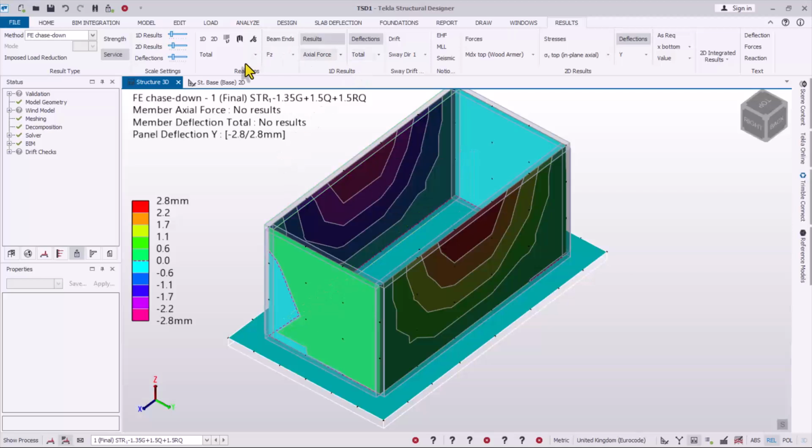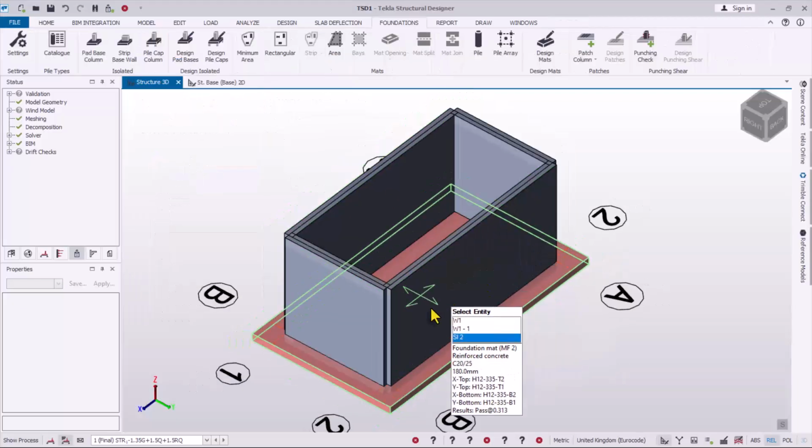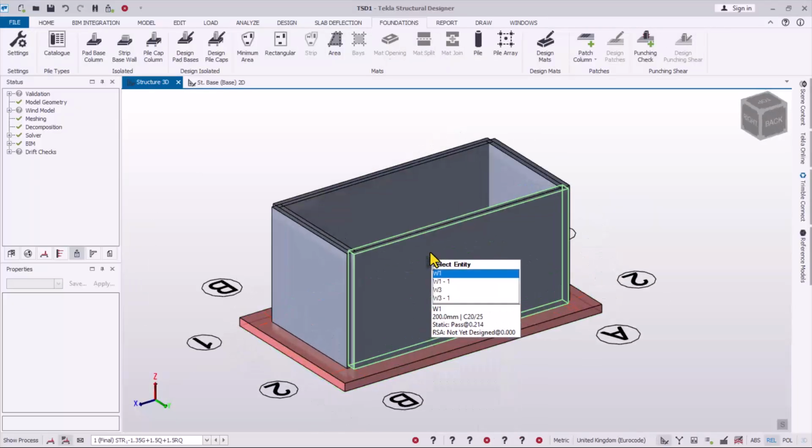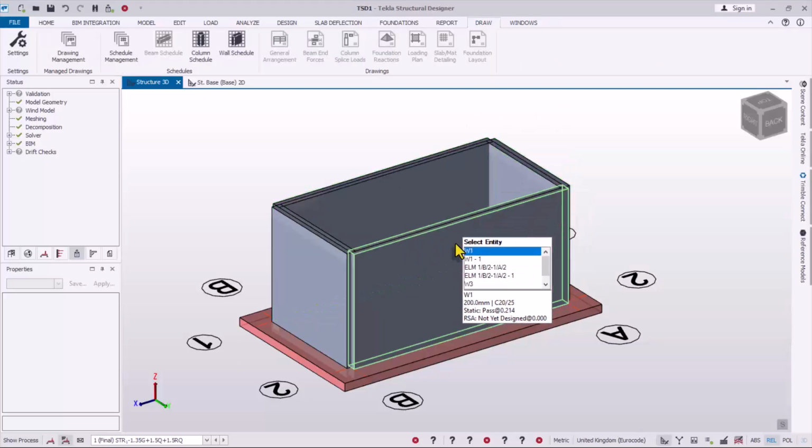So having been able to check all of this, we proceed. Click on these provisions and get back to the structural view. So here we go. In the structural view, we want to start to produce detailed drawing. So for the detailed drawing, you come to draw right here.